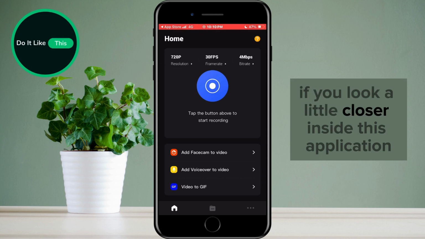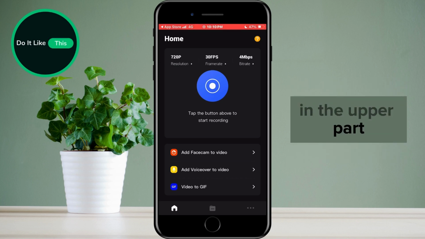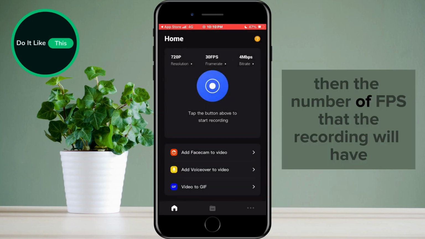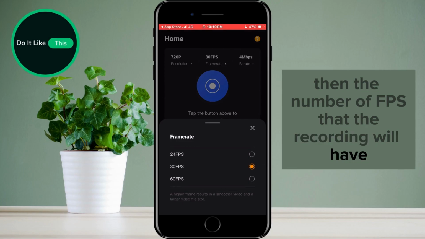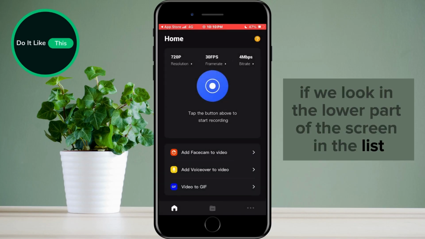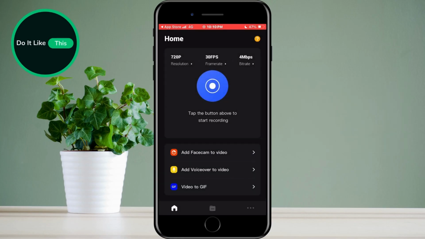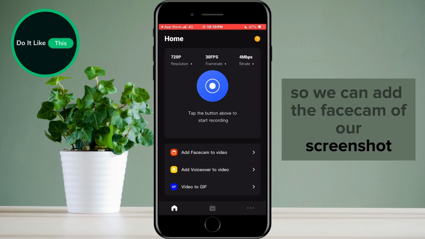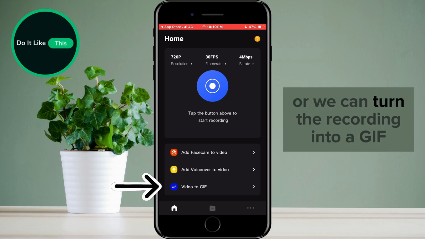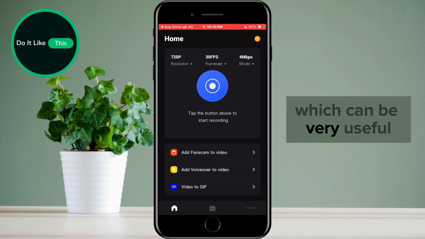If you look a little closer inside this application in the upper part, you can choose how many pixels will be the recording you make. Then the number of FPS that the recording will have. Also select bitrate. If we look in the lower part of the screen in the list, we can see various options. So we can add the face cam of our screenshot. We can also add a voiceover over the recording. Or we can turn the recording into a GIF, which can be very useful.